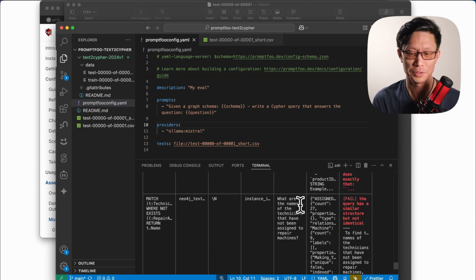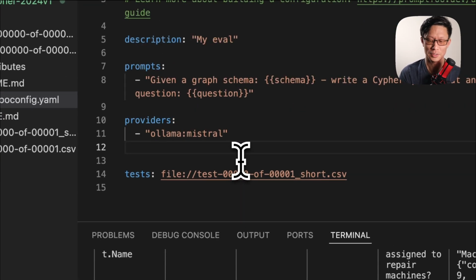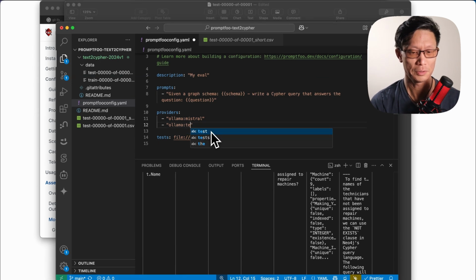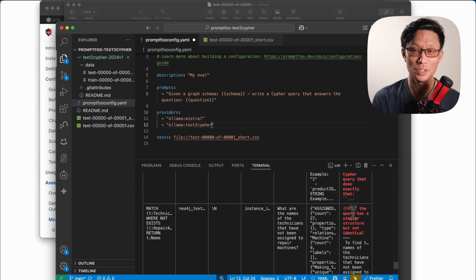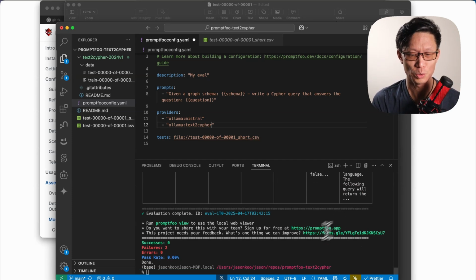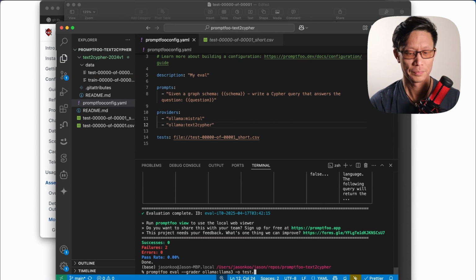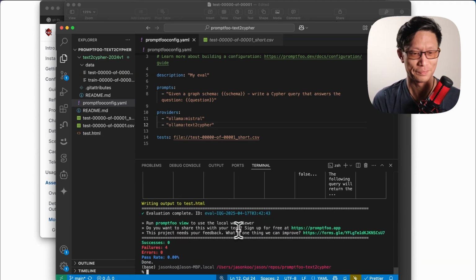Okay, two failures from Mistral. Ah, so here, if I wanted to test against the text-to-Cypher model, I can add that in. So it's going to run against Mistral and text-to-Cypher. And if the terminal output isn't big enough, you can also output using the -o option. You can output an HTML file that will give you more space to work with.